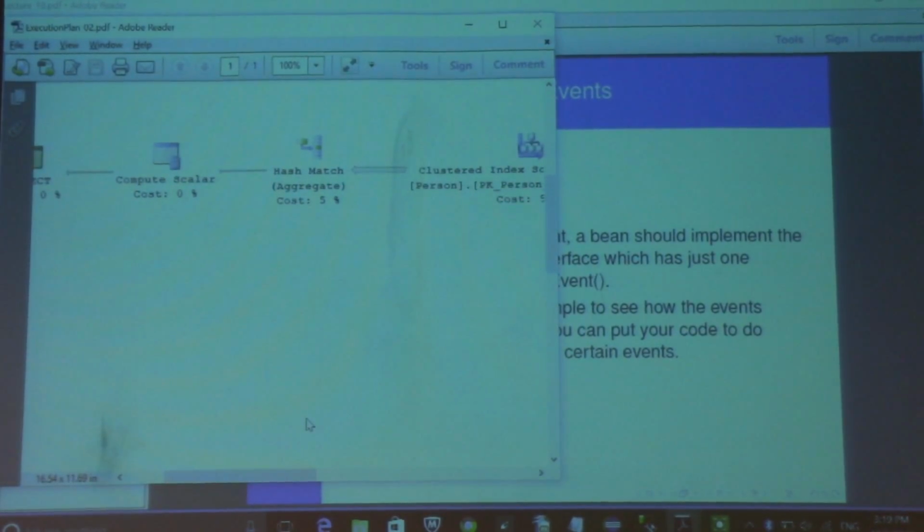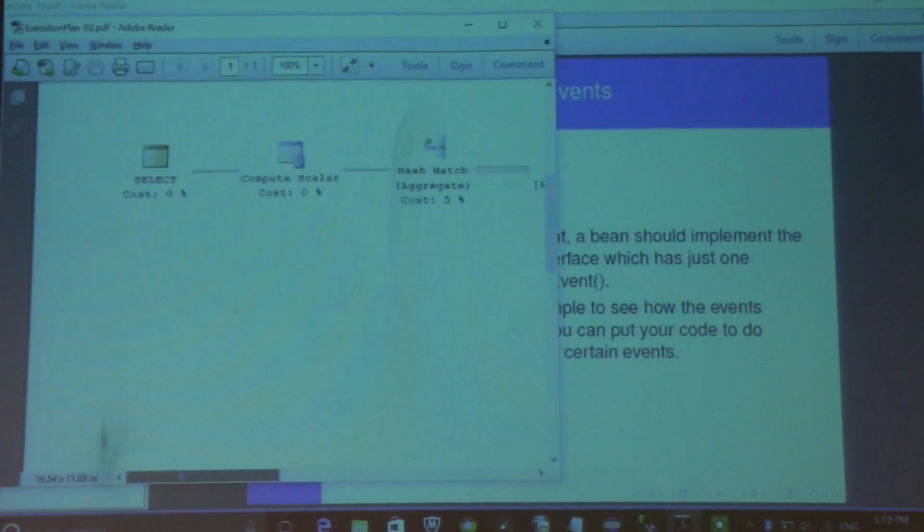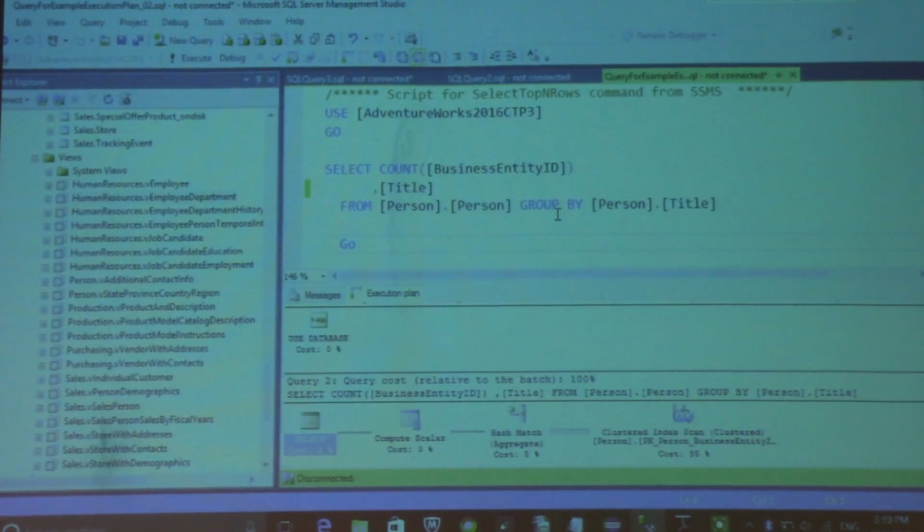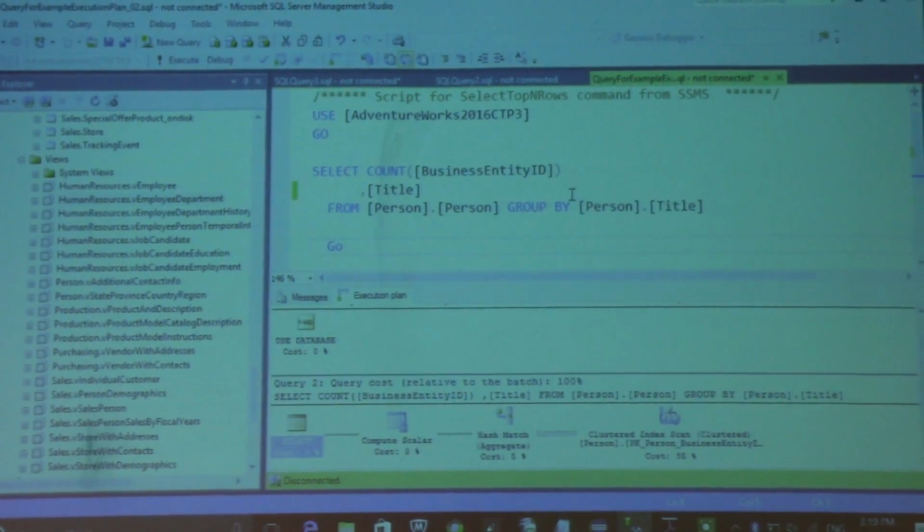You use the key, you use the title to hash, and wherever the person based on the title coincides with the other groups, then you increase the counter. The hash match is just 5% of the time, and then computing a score. So is that clear for everyone? So this is the only query it could be, right?